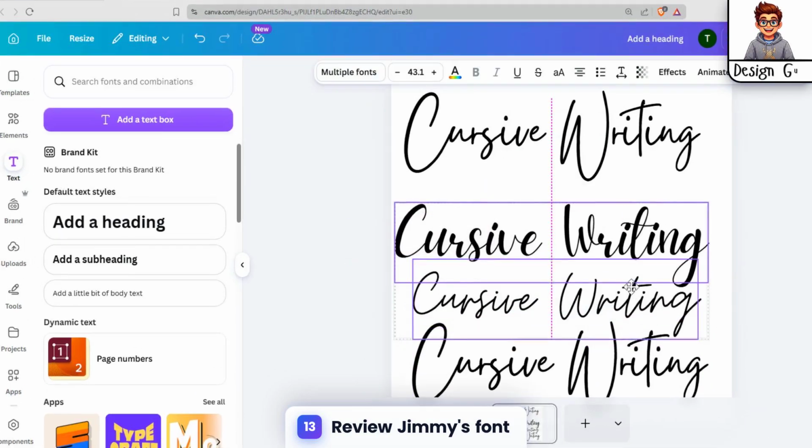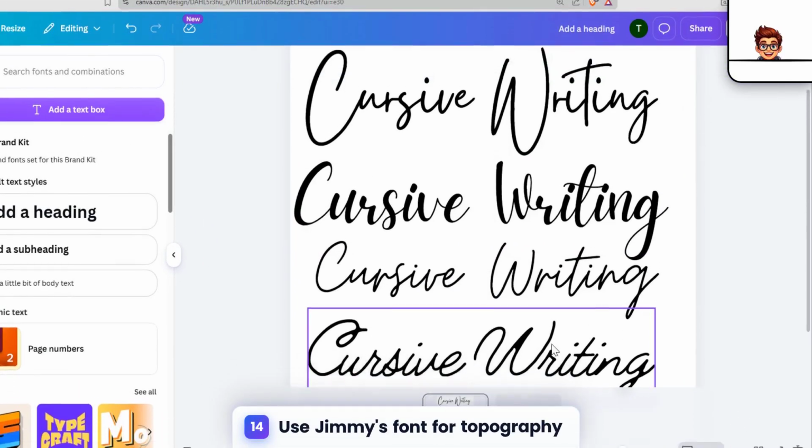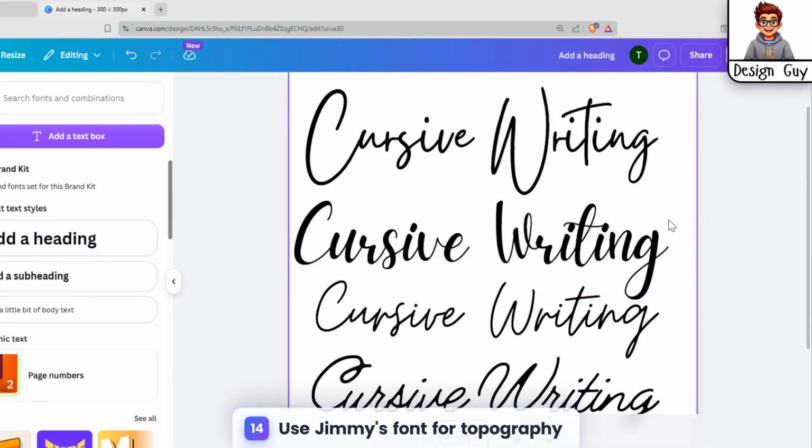This is Jimmy's font. Take a look at how it appears. It's a neat looking font. You can use this font for your typography or design text elements.